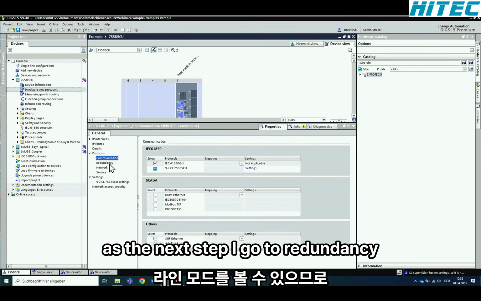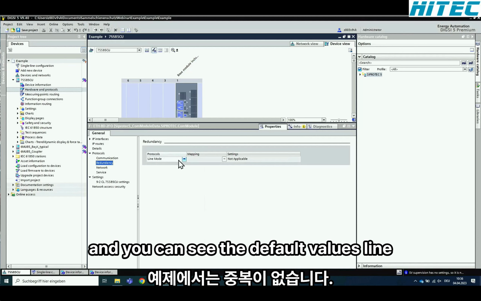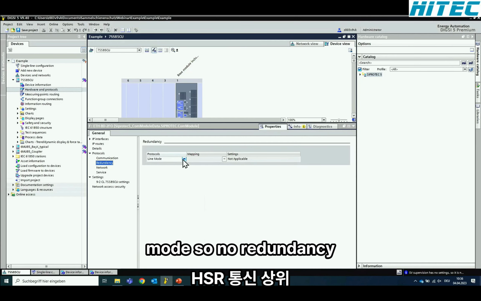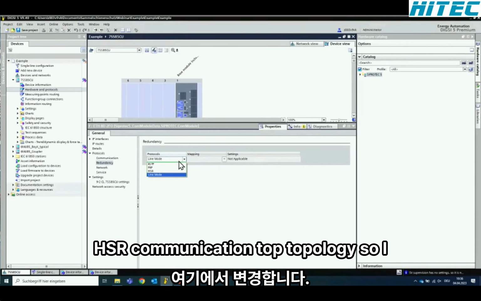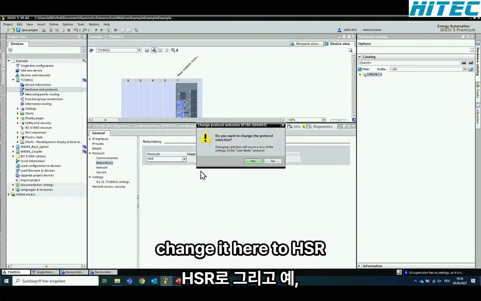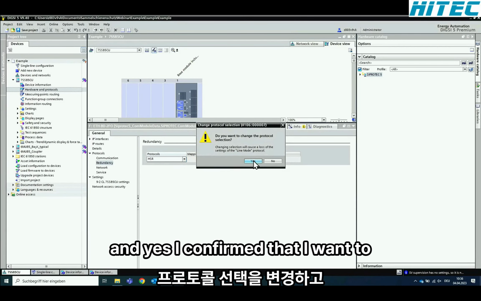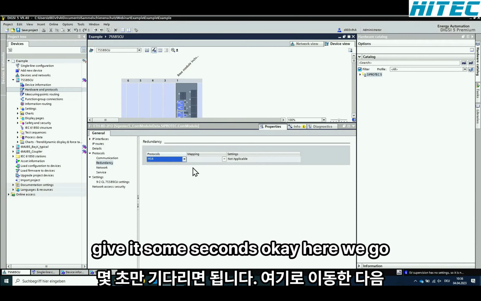As the next step, I go to redundancy. And here you can see the default value is line mode, so no redundancy. In our example, I want to demonstrate the HSR communication topology, so I change it here to HSR. And yes, I confirm that I want to change the protocol selection. Give it some seconds. Okay, here we go.